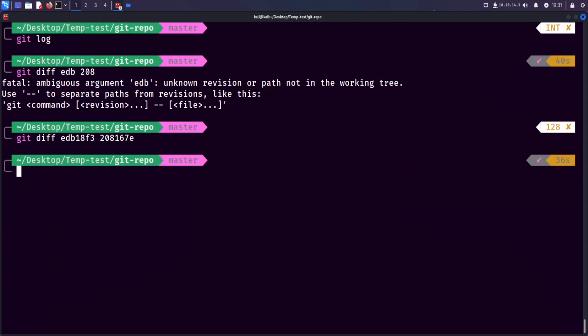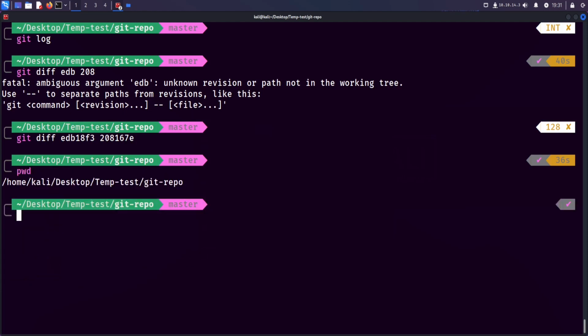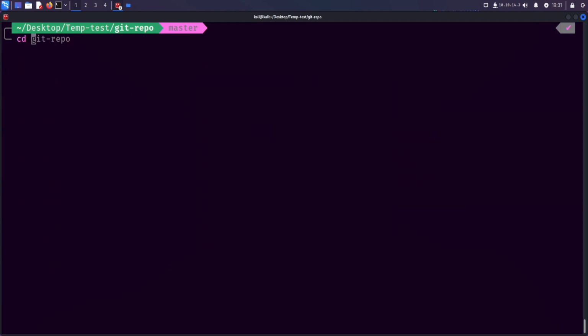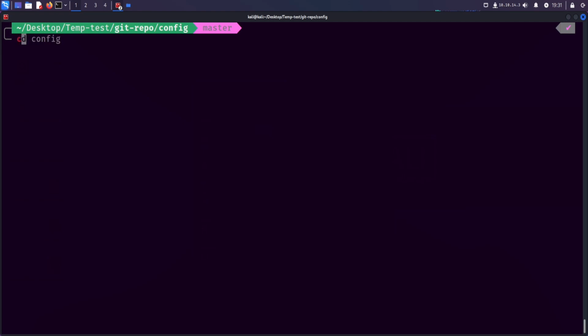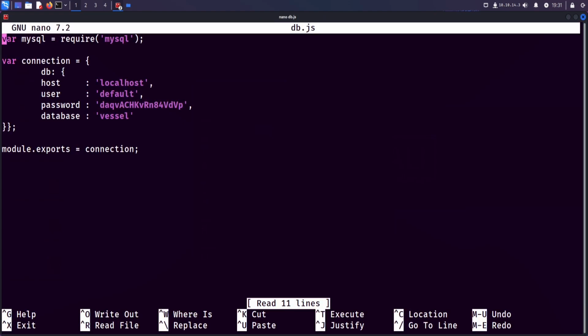So let's, I think we can just go to the config file, and we see that db.js. Let's just do cat, or we'll do nano in case we have to move around. And you can see right here, it looks like these are the usernames and passwords that they use to get into the MySQL database they're running.